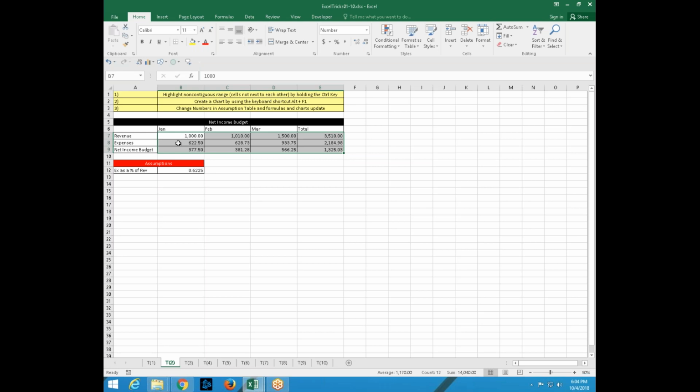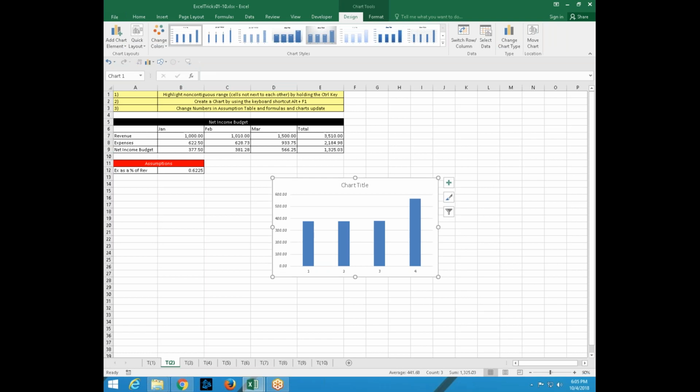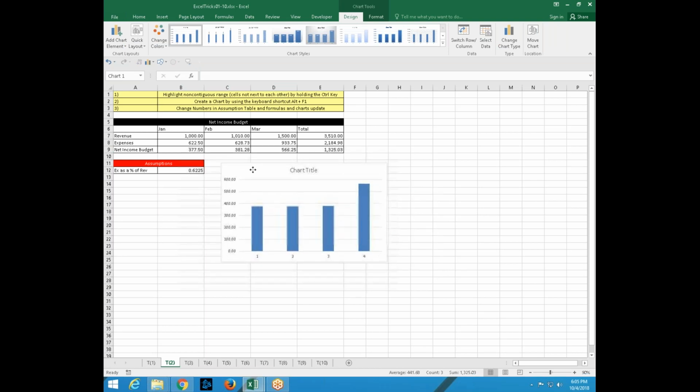After that, I'm going to insert the chart, and for that I will need to select the area for which I need to insert the chart in. So I will keep holding my control button and select the area. I will just need three of those, and I will press Alt F1, and this will automatically insert the chart for me. See how easy it is.